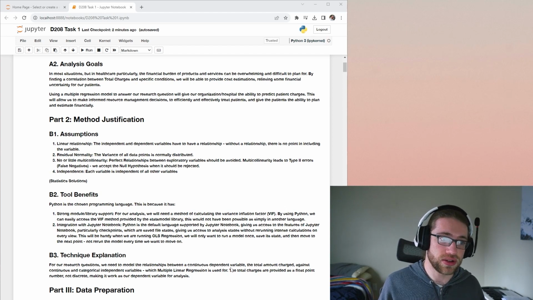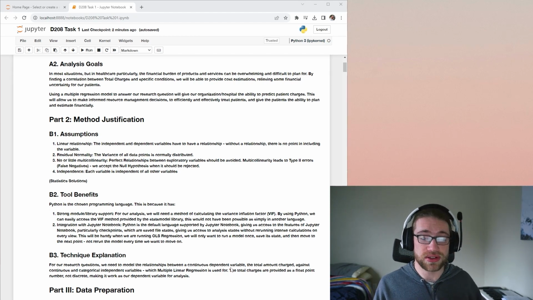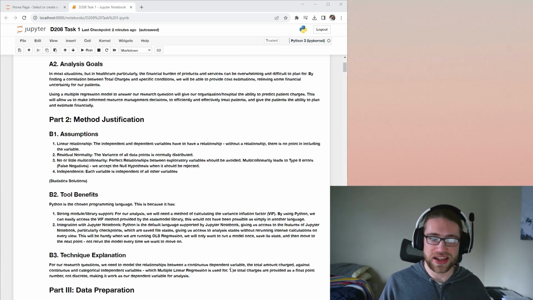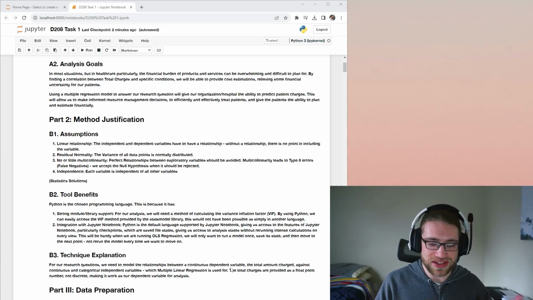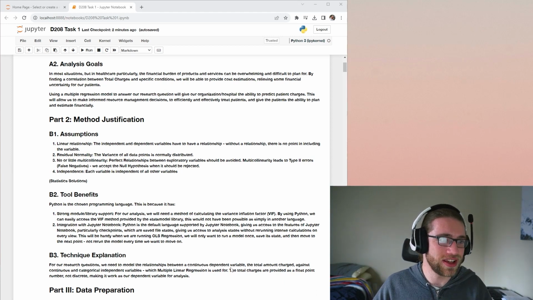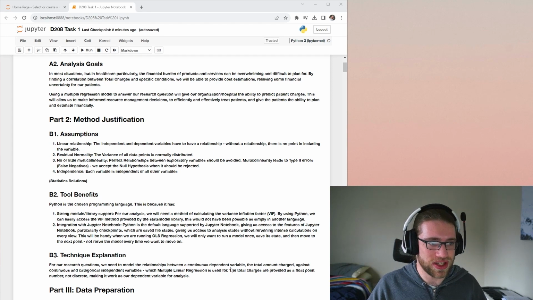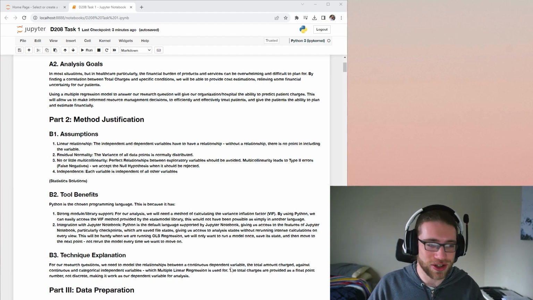And then no or little multi-collinearity. We don't want the independent variables to be perfectly correlated with each other. If we have that, then that can lead to false negatives, and it's sort of like doubling up the power of that variable and can cause issues with the regression model. And finally, independence. We want each variable to be independent from other variables. That's similar to the multi-collinearity and falls under the same sort of problems that can occur.